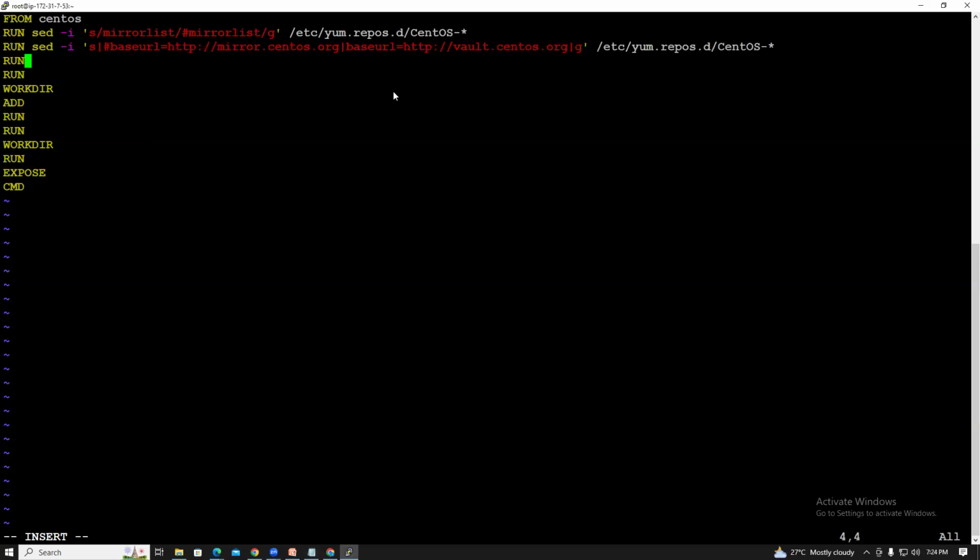Then RUN command yum install. Once you add the mirror list of CentOS 7, then yum install java -y. So it will install Java. The next command is mkdir /opt/tomcat. /opt/tomcat means it will create the directory with the mkdir command, right?